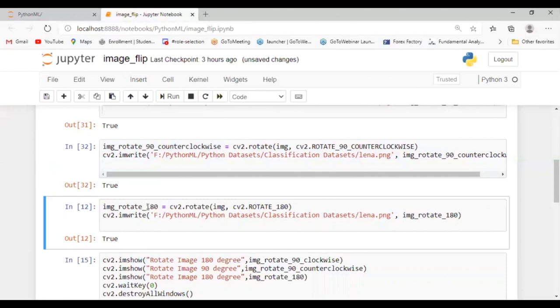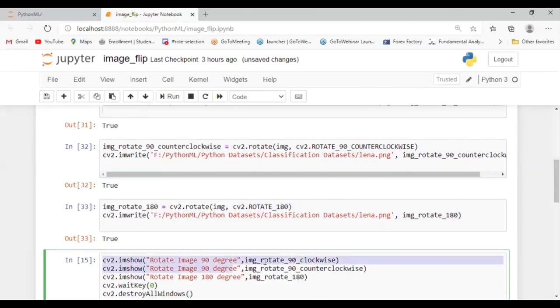Then another image rotated at 180 degrees. There is a function, cv2 rotate 180 degree. Again, I will check the image is available. Then I want to display the rotated images, first the image rotated 90 degrees. Using the imshow function, cv2.imshow, passing the name of the window frame, then passing the variable image rotate 90 degree clockwise. Another is counterclockwise, and the third one is the 180 degree rotation.